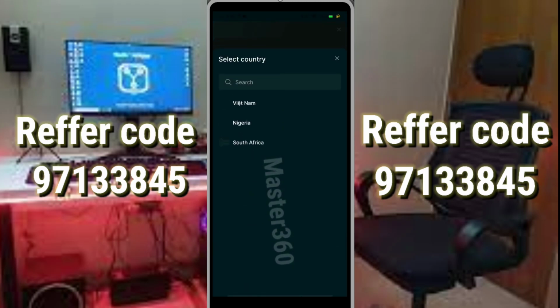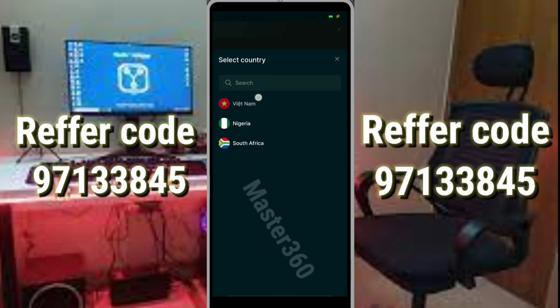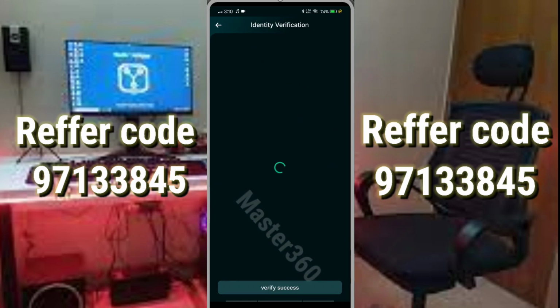You can select any country here. I am selecting Vietnam here. We selected Vietnam because other country options have not been added yet. If they add our country through the next update, we can edit and add our own country. Then you click on Next. Voila, your account is now ready to mine.